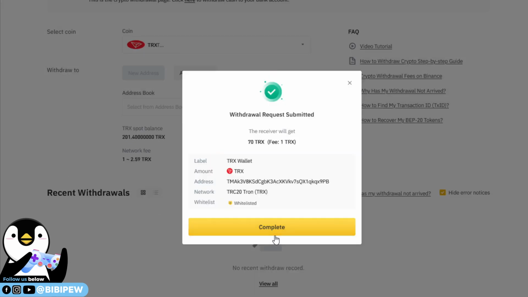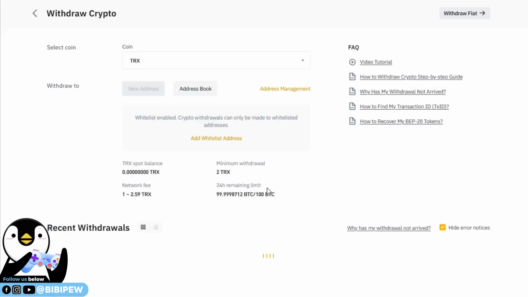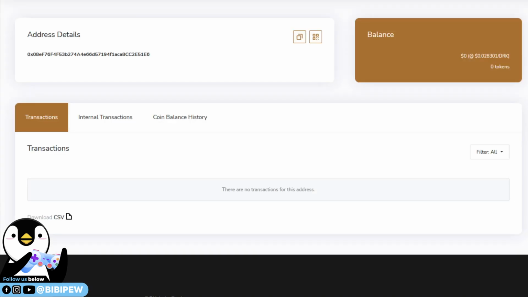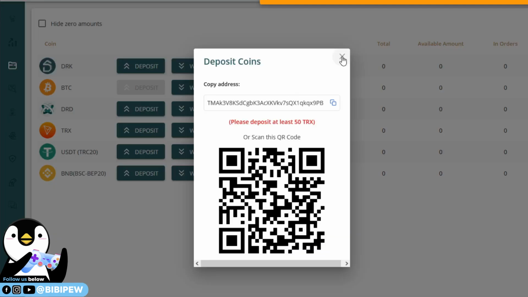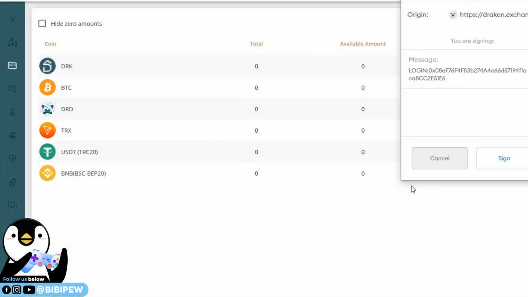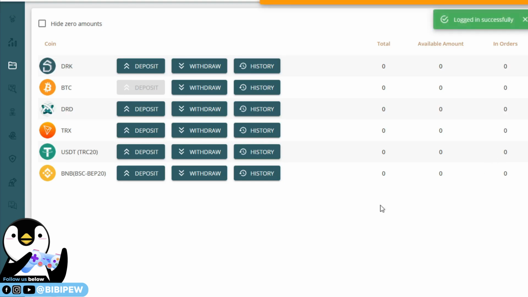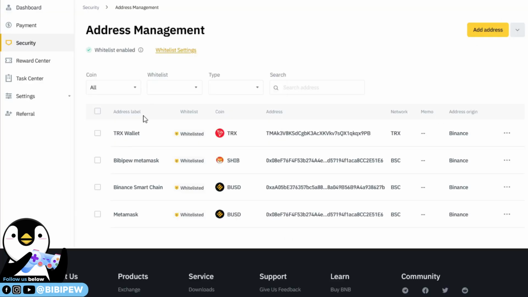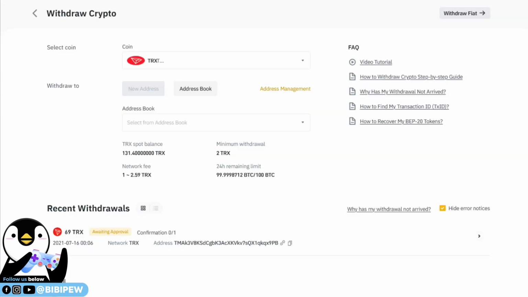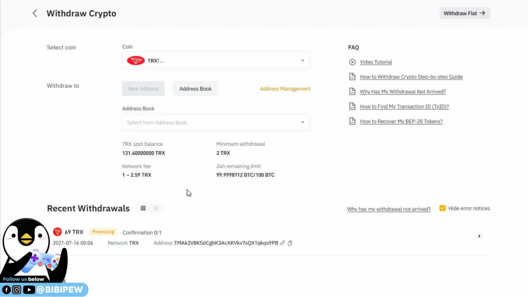Once the withdrawal request is submitted, you will need to get back to your DRK wallet. Under the DRK wallet, you need to wait a while, and sign in back to your MetaMask. Maybe you just need to wait about 3 or 5 minutes. Under your Binance, you should be able to see a waiting confirmation, and the withdrawal is under processing.